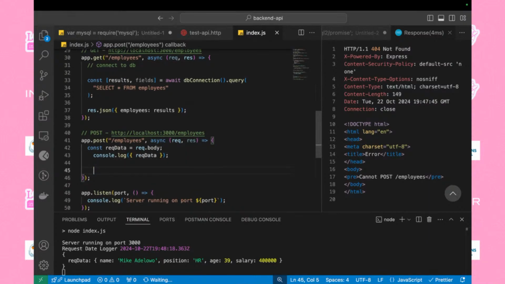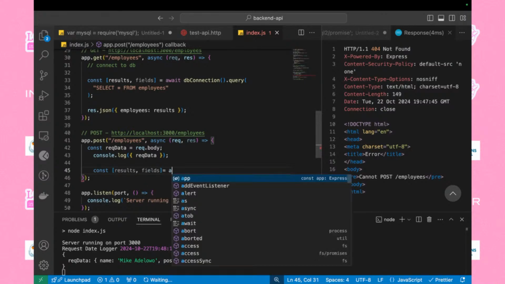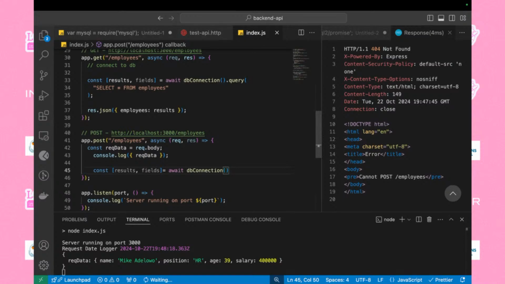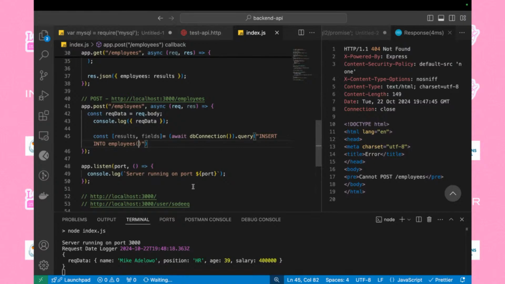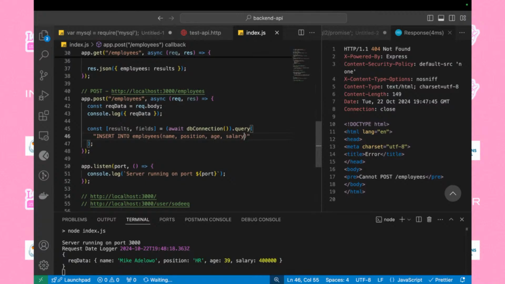So if you are to insert a data, this is what you are going to do. Const the same format, result, comma, field, because you want to execute a function. DB connection dot query. What do we need to do? We need to write our insert query. Do we still remember how to write insert query? Insert into, what's the name of the table? Employees. Define the columns we want to input into the database. We want to input into name, comma, position, comma, age, comma, salary, in that order. Then the values of what we want to insert.